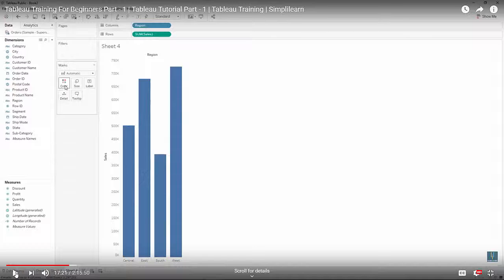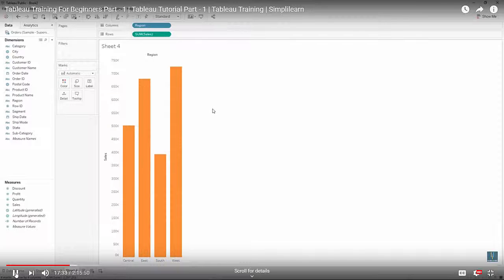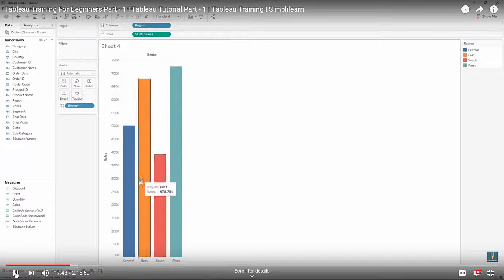Now let's say we want to adjust the color of these bars. You can click on color, and you can select any of them. So we pick an orange. That's how you can determine the color, but if you want something else to determine the color, you can take region and drag it onto color, and now we have one color per region.